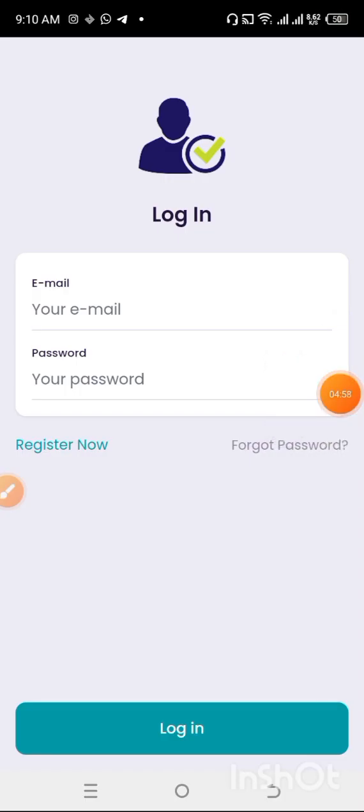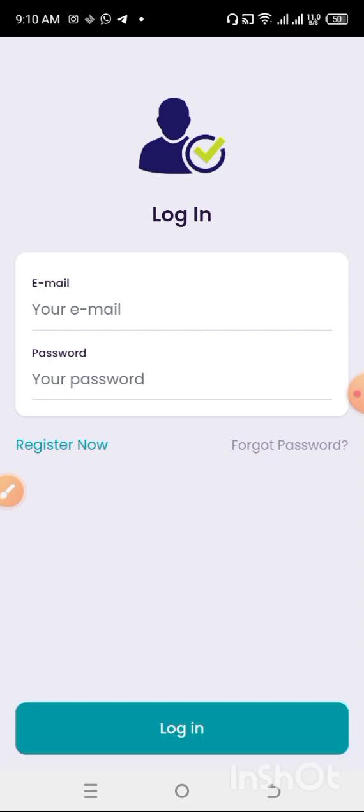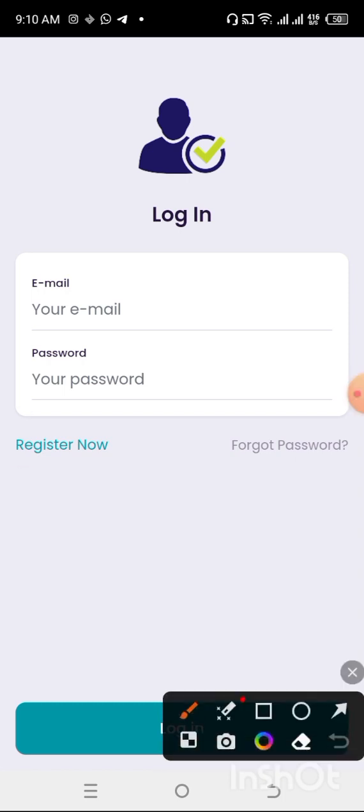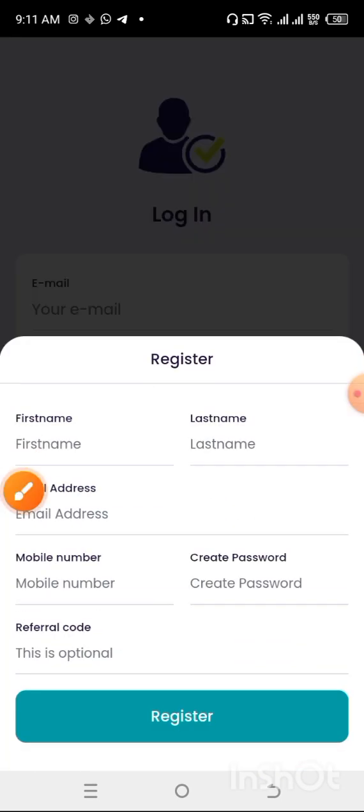So once you click on open, you're going to see this dashboard over here. It's going to ask you to log into your account. If you already have an account, what you need to do is to put your email and then your password. But if you don't have an account, what you need to do is to register by clicking on the register now button. So what you need to do is to click on register now and register. So I'm going to click here and show you what you need to insert.